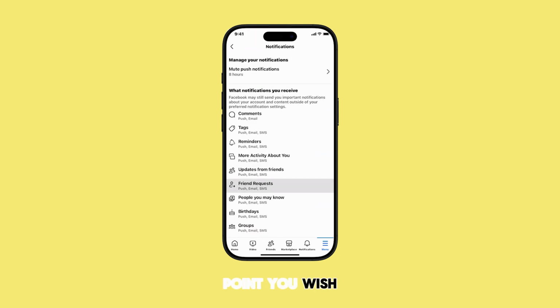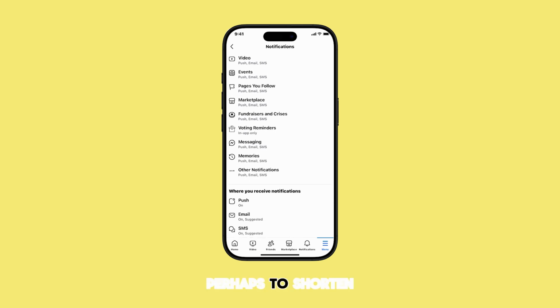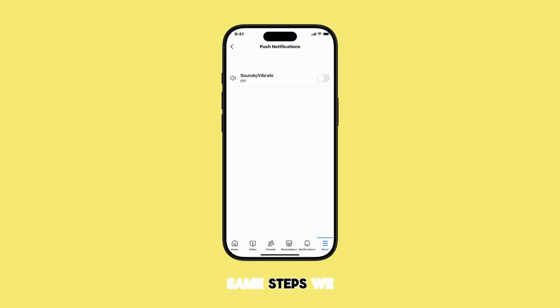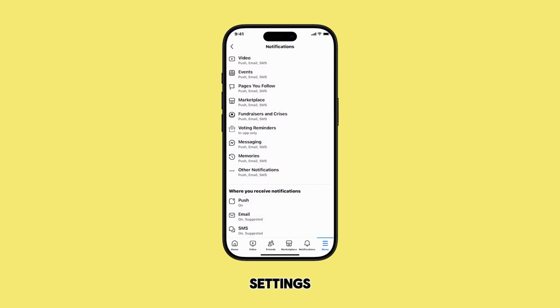Now, if at any point you wish to reconfigure this setting, perhaps to shorten the mute duration or turn it off entirely, simply repeat the same steps we just went through, and make the necessary adjustments to your notification settings.